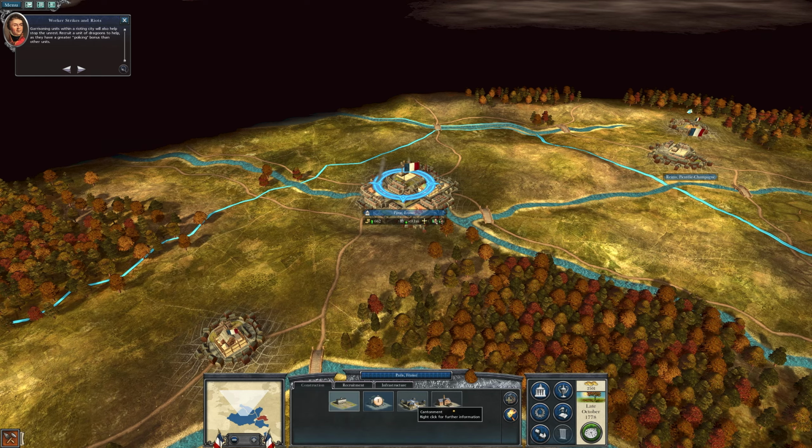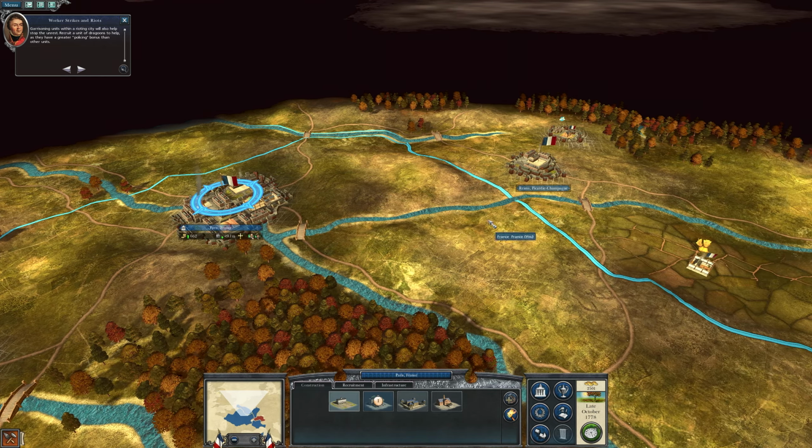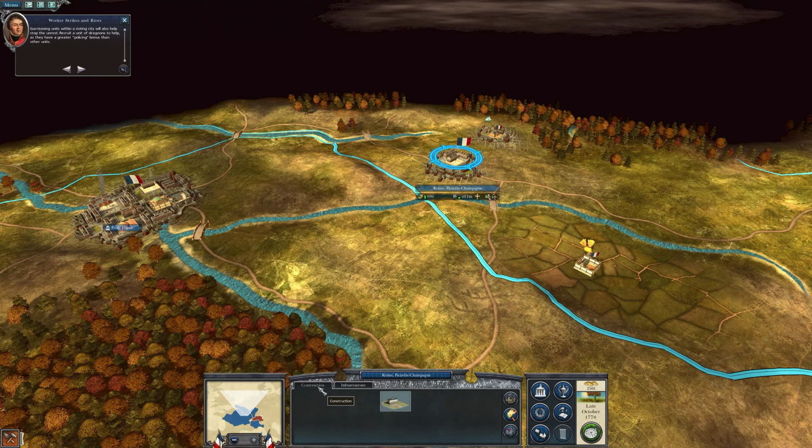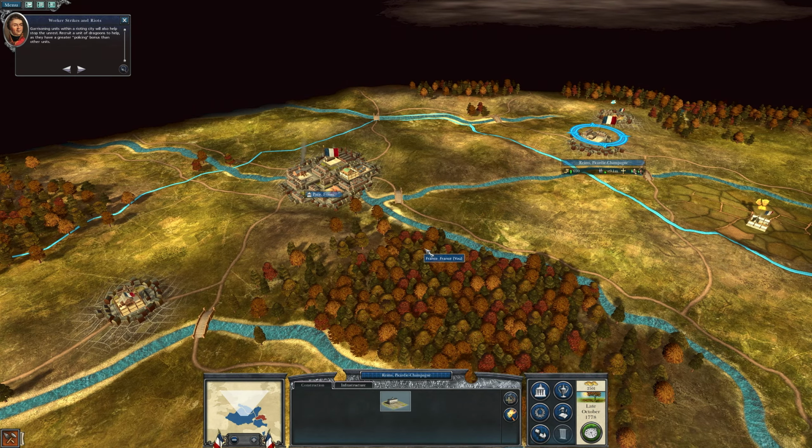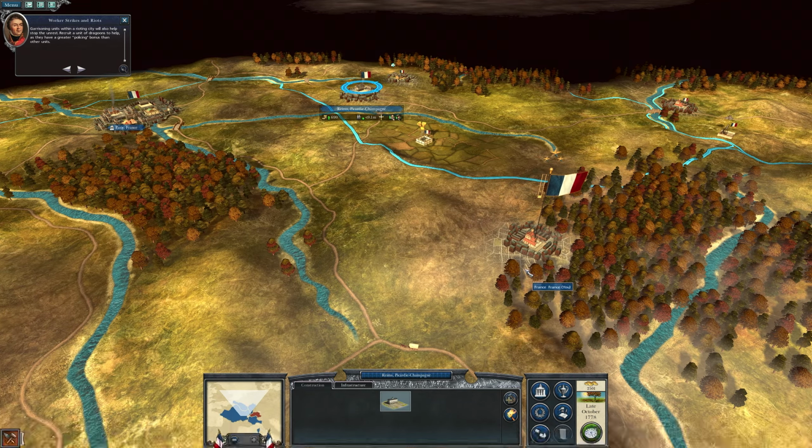Garrisoning units within a rioting city will also help stop the unrest. Recruit a unit of dragoons to help, as they have a greater policing bonus than other units.